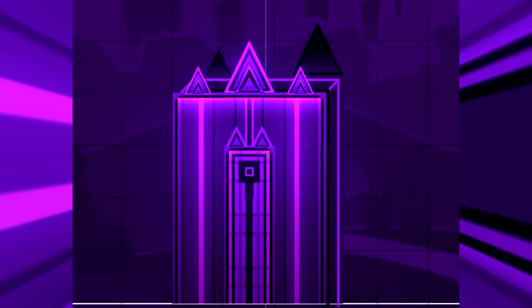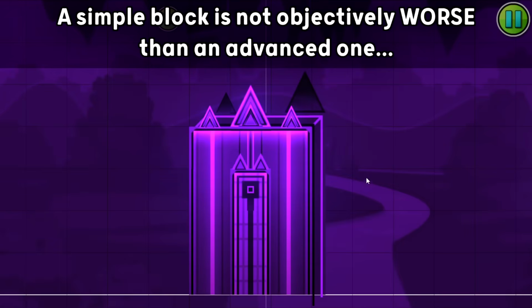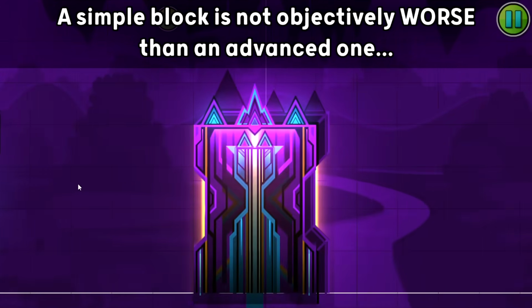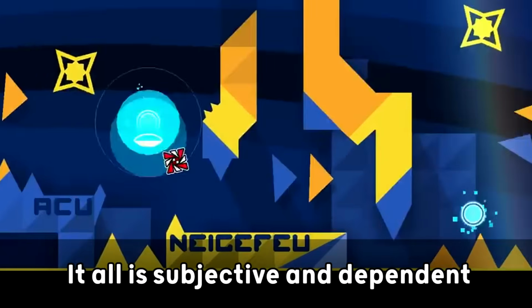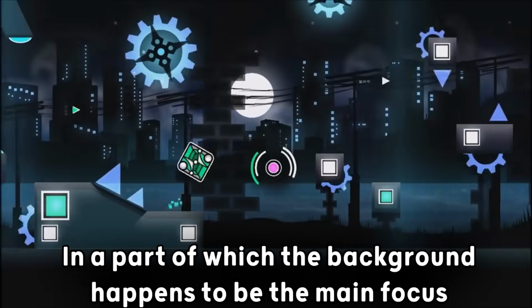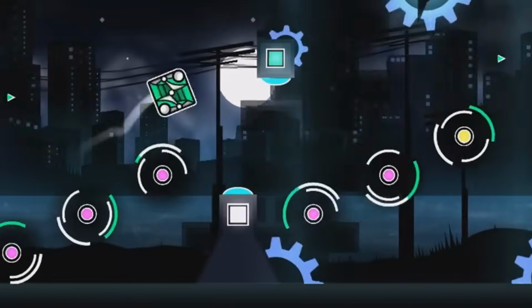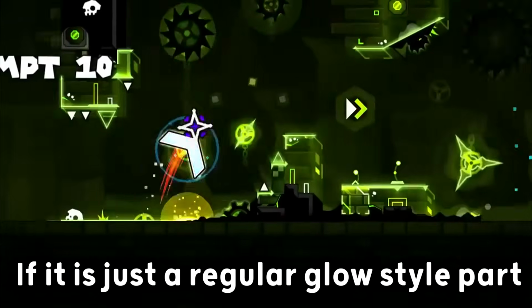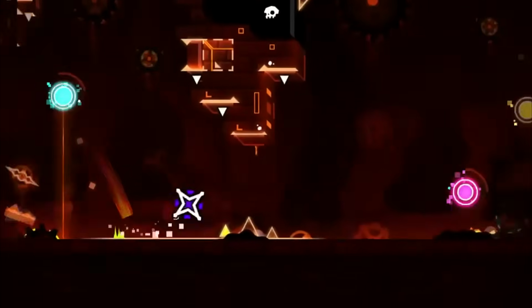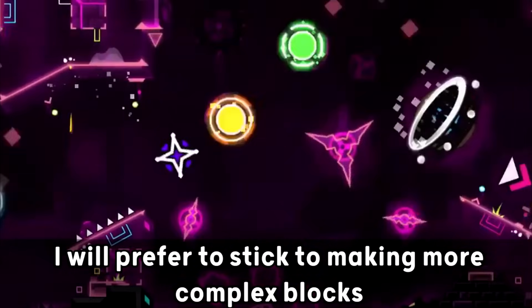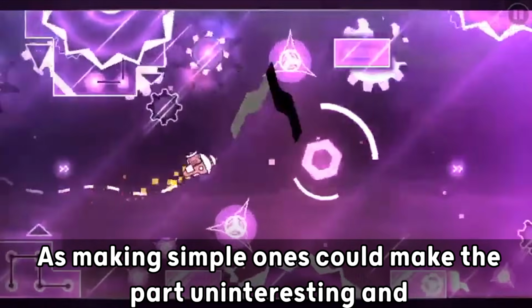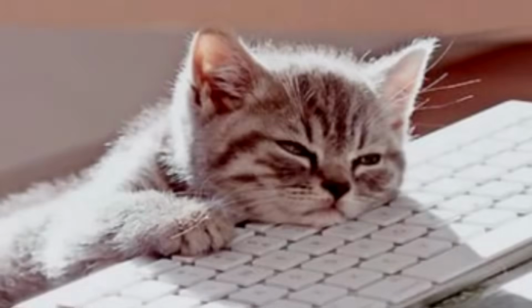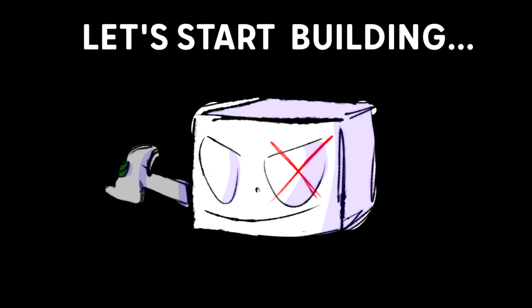Okay, so in my opinion, there are three types of block design in Geometry Dash: the simple, the complex, and the advanced ones. A simple block is not objectively worse than an advanced one. In fact, it all is subjective and dependent on one's point of view, obviously. I, personally, in a part of which the background happens to be the main focus, will prefer to see simple blocks being used, since using complex ones could probably blur out the main focus of the scene. However, if it is just a regular glow style part with no focus on effects or backgrounds, I will prefer to stick to making more complex blocks, as making simple ones could make the part uninteresting and boring to look at in general. Now, with that said, let's start building some block designs.